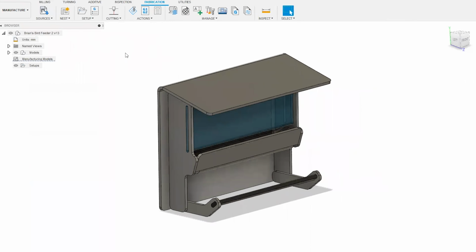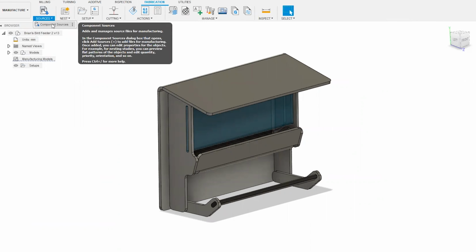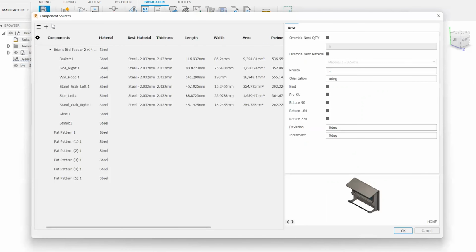All right. And next on the list, component sources. So instead of defining how things are oriented at a material level, we can define them at a component level. So on the left here, we see all the different components that we chose to utilize for the sheet metal. You can see here, it's not populated for glass and stand. That's because they're not sheet metal. And then they're showing some of the flat pattern down below here.